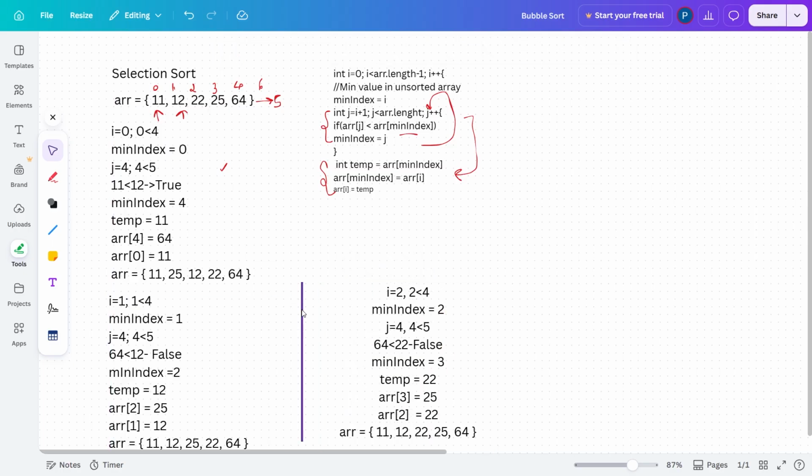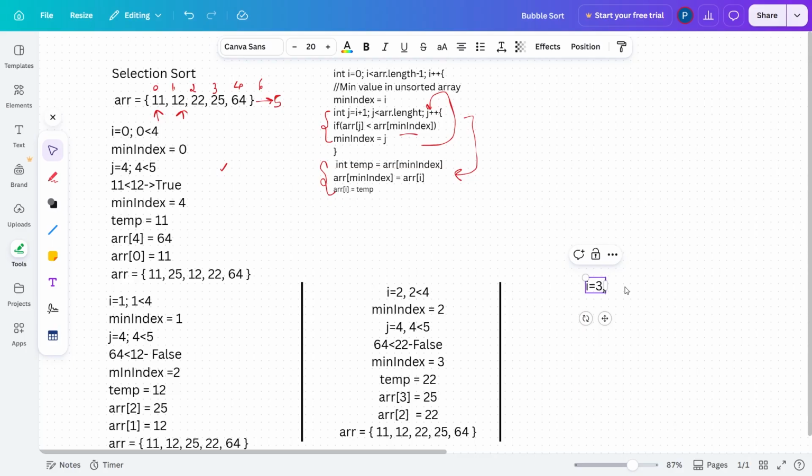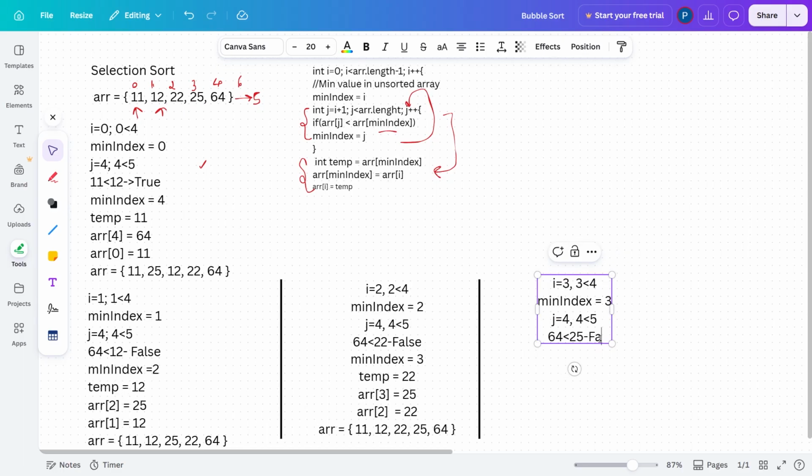Now moving on to the third iteration. The third iteration begins when I equals 3. So 3 less than 4, the condition is true. Now minimum index would be the value of I, that is 3. Now j would be I plus 1, that is 4, where 4 less than 5, the condition is true. Now array of j is 64. Is 64 less than array of minimum index, where the minimum index is 3? It will check the value at index 3, that is, is 64 less than 25? The condition is false.